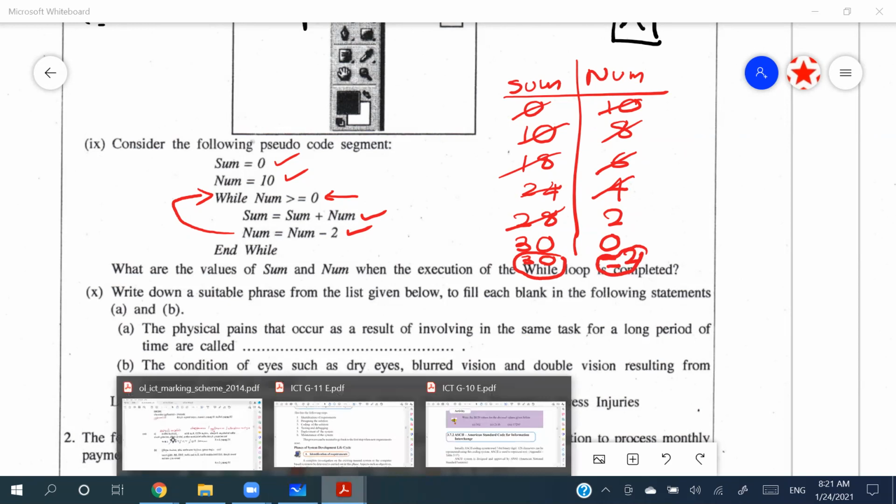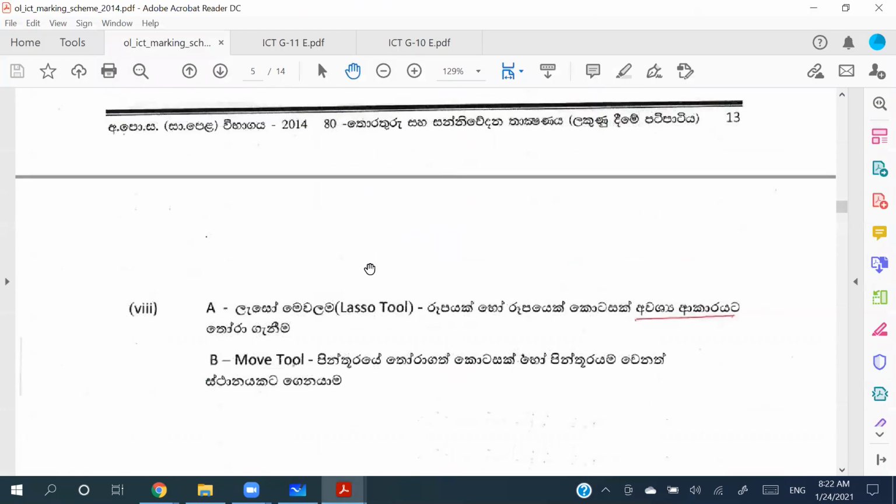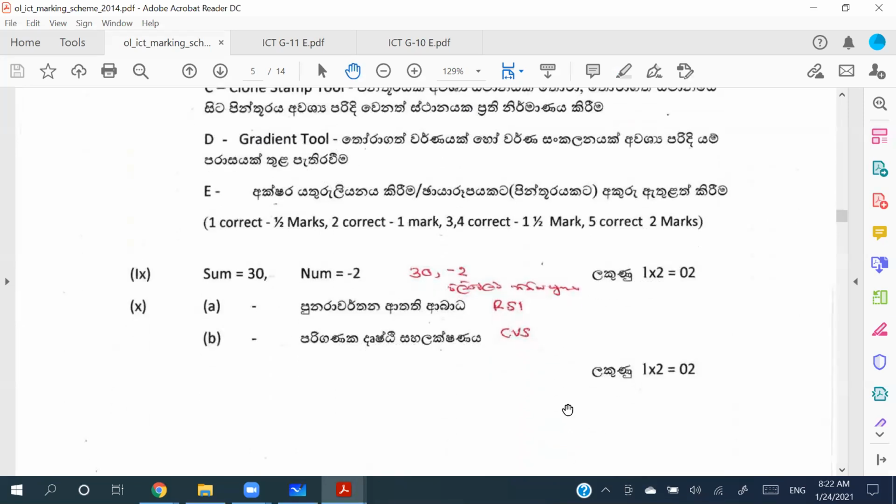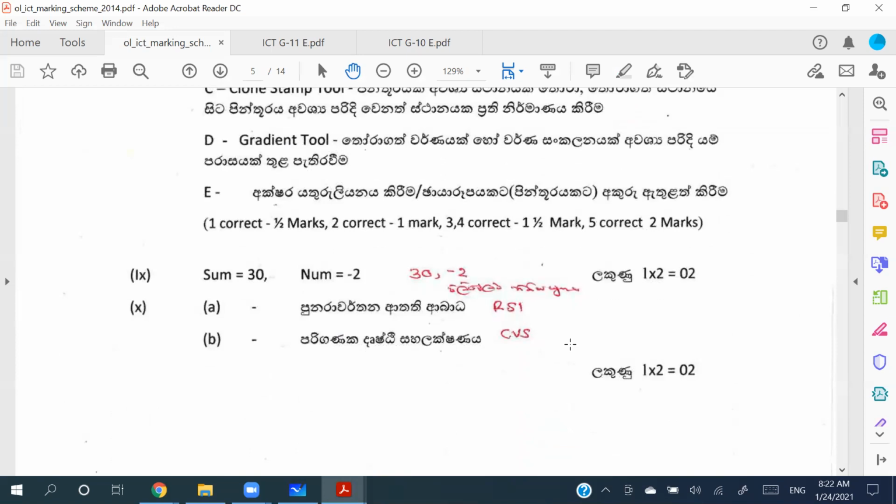Let me check. Yeah, as it says, 30 and minus 2. Right, so 1 mark for that. No, 2 marks. 2 marks for that: 1 mark for sum, 1 mark for num.